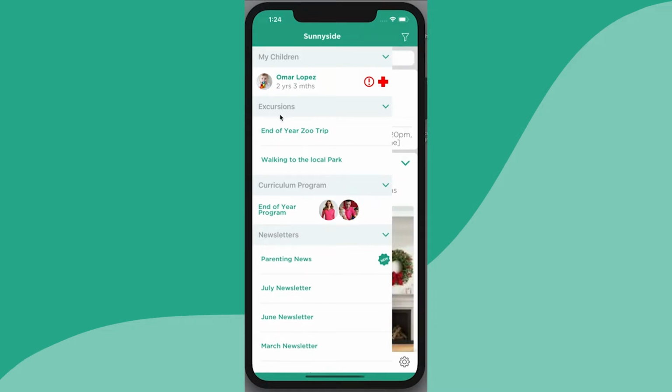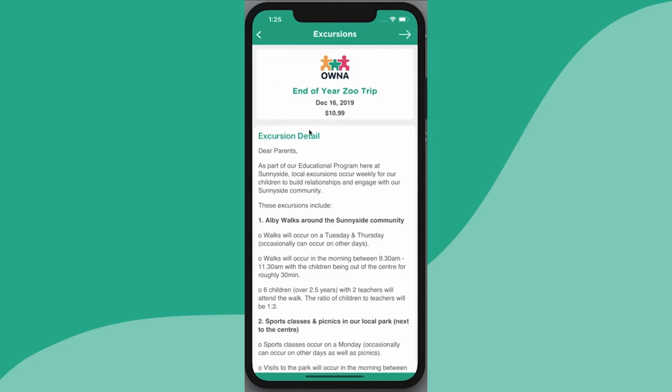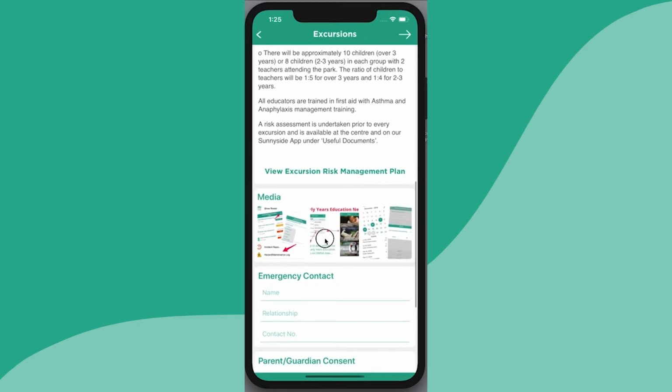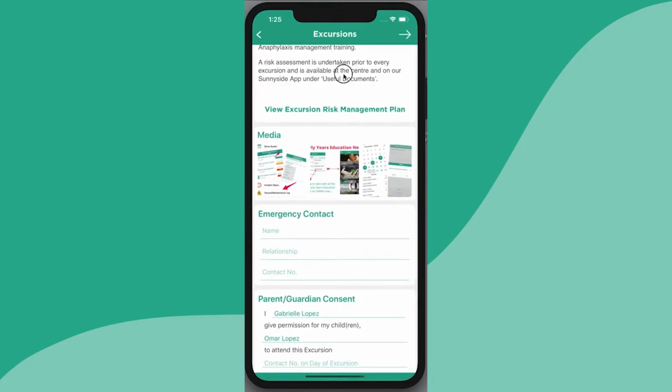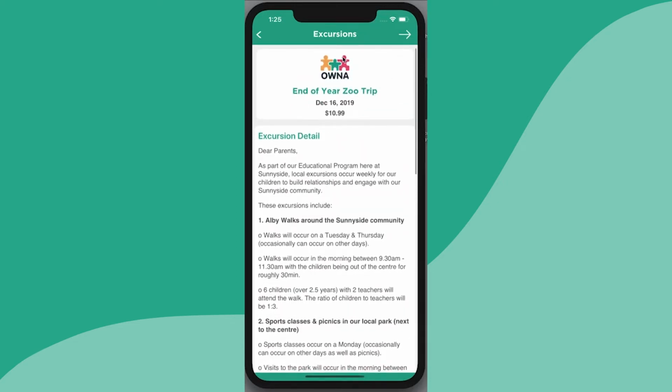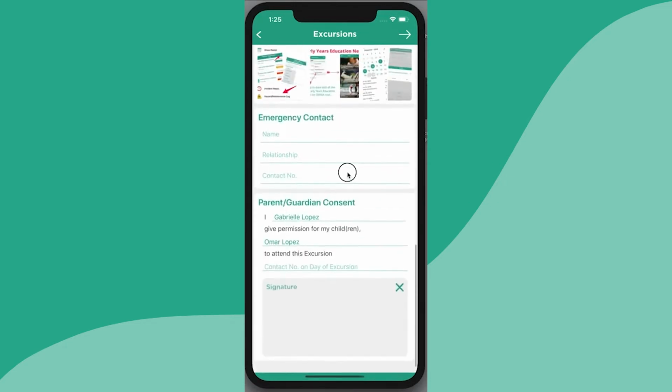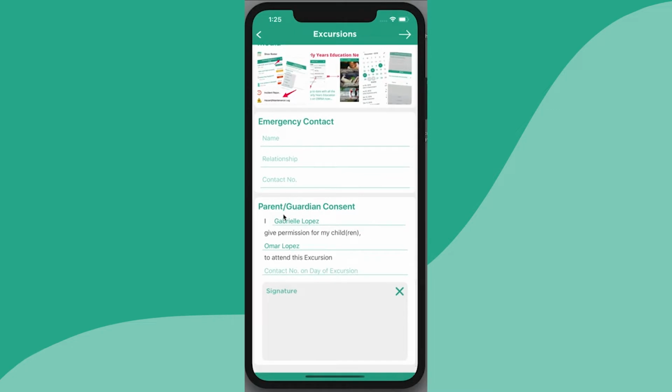I can see any excursions, which I can click through on and read through the excursion. And I can go through to the bottom and enter in the information, sign for the excursion, and then submit my acceptance of this excursion, so my permission.